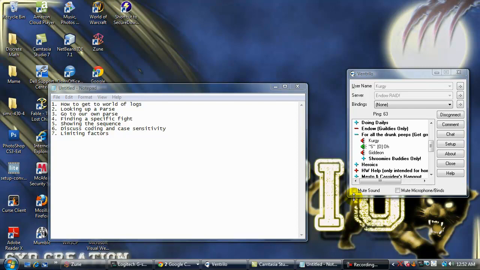find a specific fight, which is going to be the same even if you're looking at somebody else or yourself. And I'm going to show you timeline sequences, specific instance sequences, and then I'm going to discuss a little bit about the coding and how to understand it and why we do certain things and the nuances. And then I'll also show you how to do limiting factors in order to see a bigger timeline, or rather a longer running timeline, so you can see the fight as it draws out.